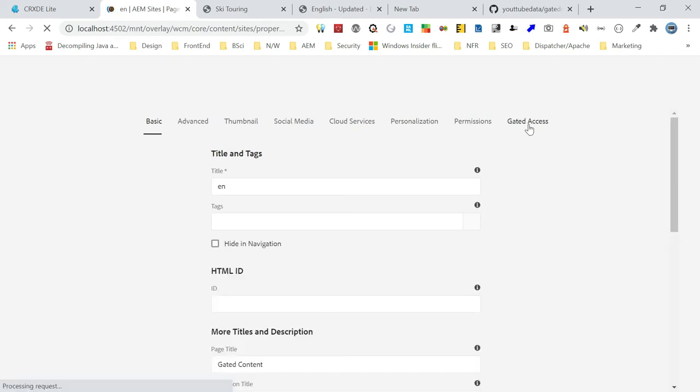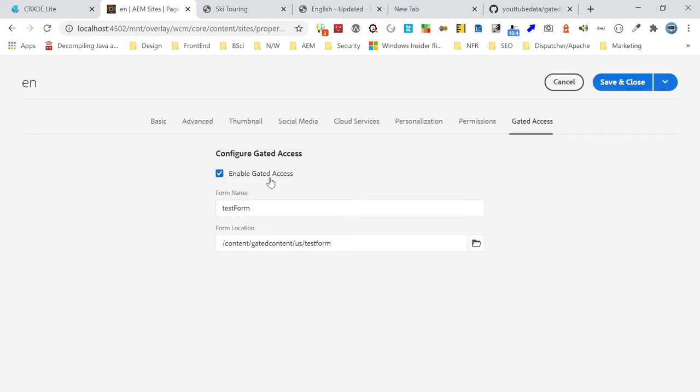In the page properties, if you see, there is an additional tab here, gated access. You can enable the gated access for this page by selecting this checkbox, and also the form name, provide some unique form name. The same form name can be used while enabling the form. Then also the form location. Right now we have not enabled the form. Once enabled, the corresponding form should be linked to this page.